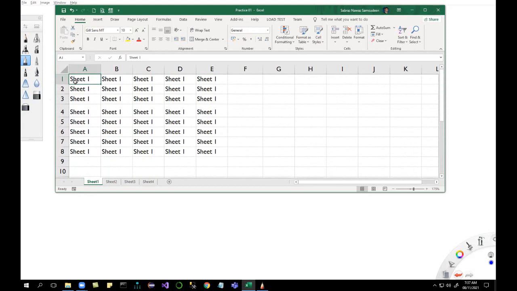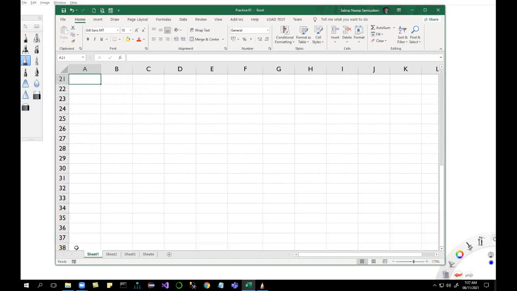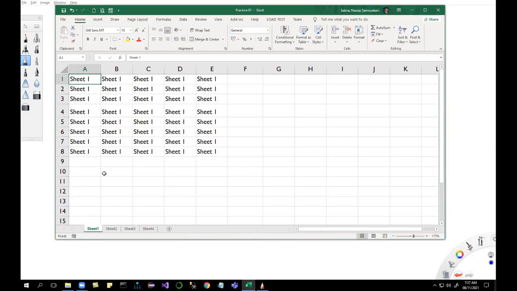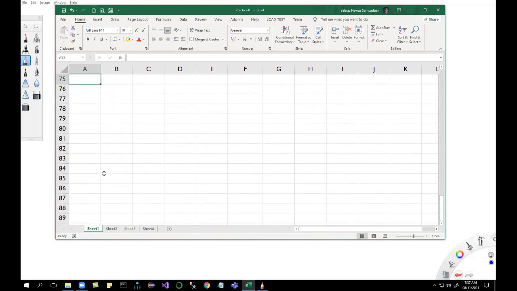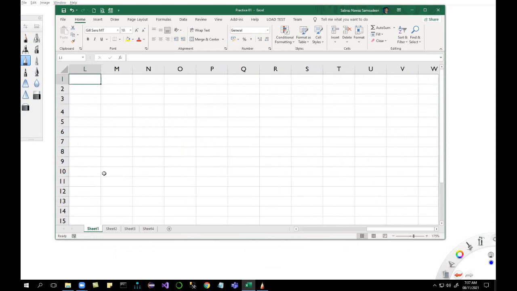That's why it moves 10 rows at a time. Say for example, you have more rows, maybe 15 rows. Whenever you press Page Down, it moves 15 rows at a time. Alt key and Page Down moves one screen to the right at a time. Alt Page Up moves one screen to the left at a time.